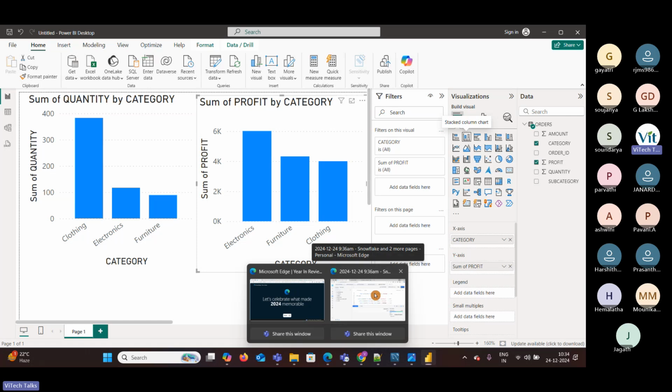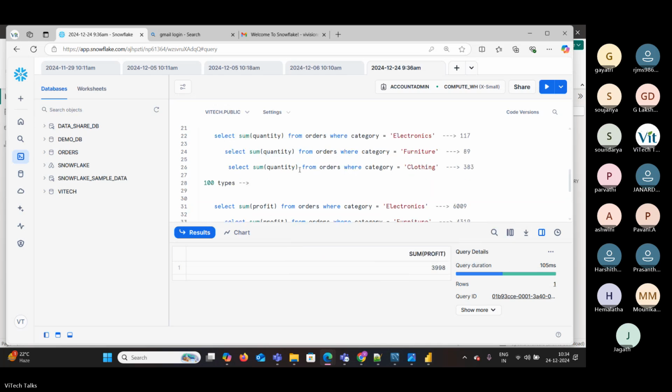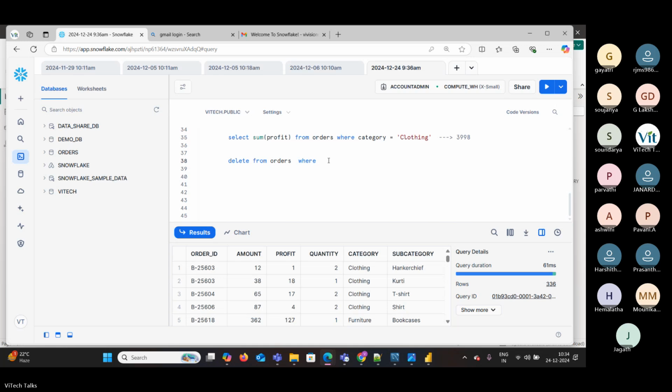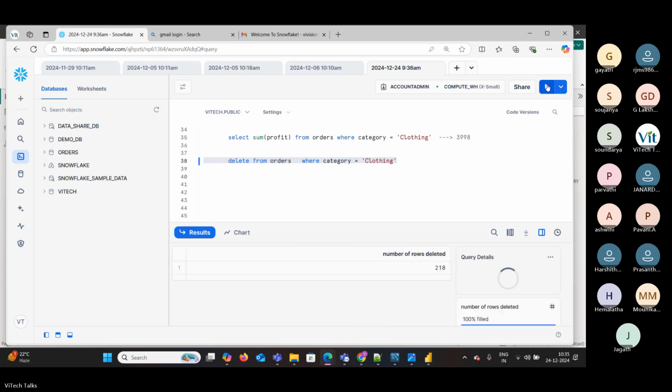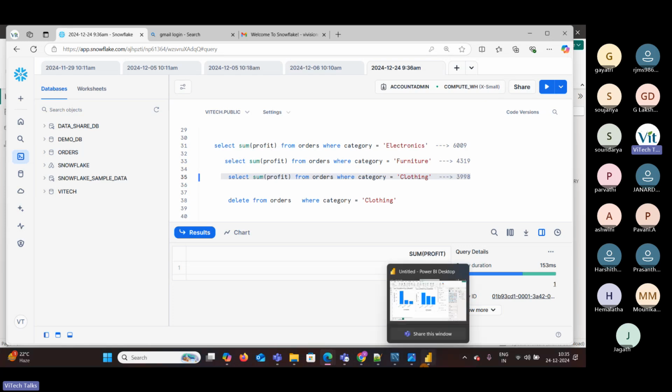Even what we can do is, later on, let me delete some rows here. Delete from orders. I'll delete the category itself, where category is clothing, I'm going to delete this. Now if you run this query, the profit is 0 because we don't have any values.